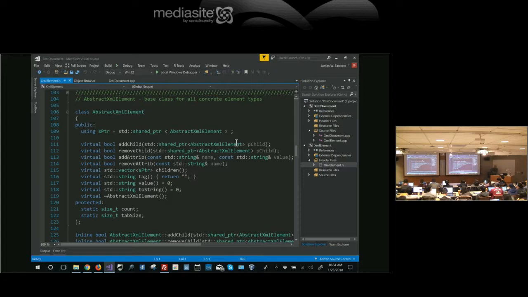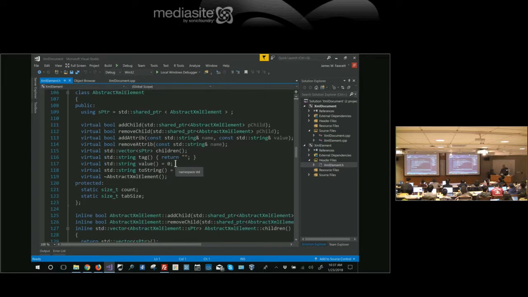But you'll notice that there is an abstract element that has an add child, remove attribute. You can get the children in a vector of smart pointers, you can get the tag, you can get the value, you can convert that element to a string representation of the element. So it gives you lots of stuff.